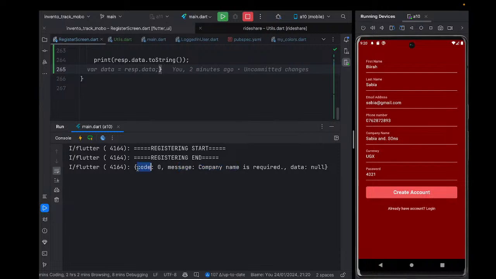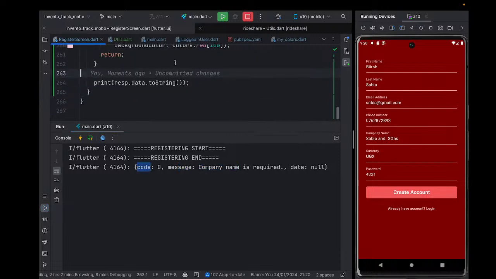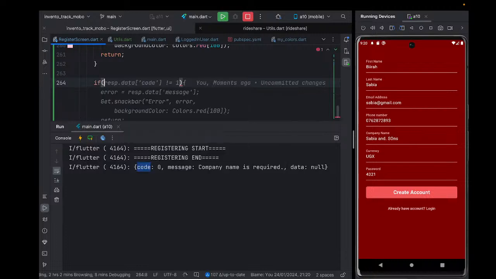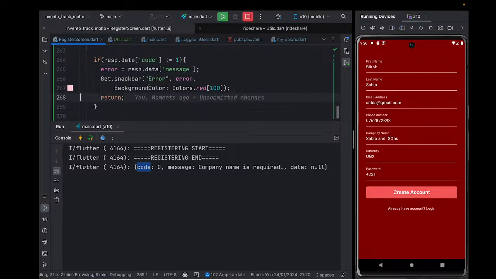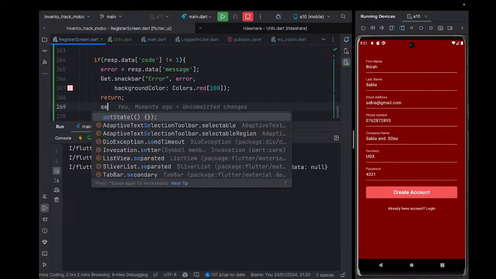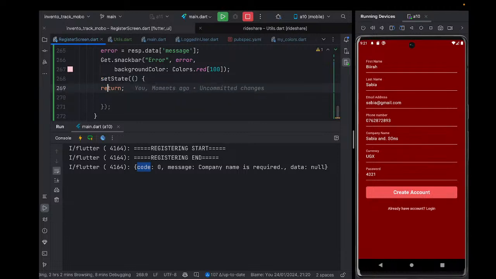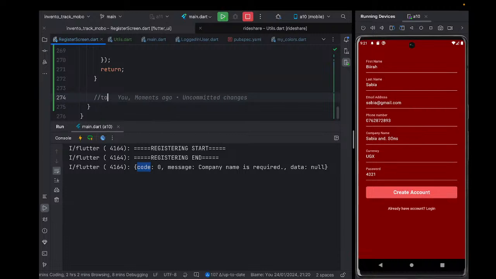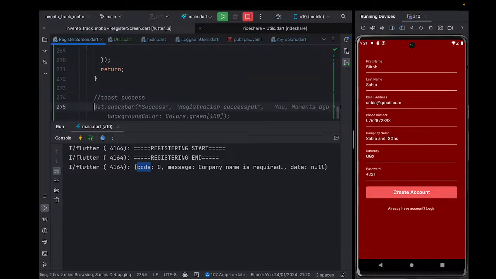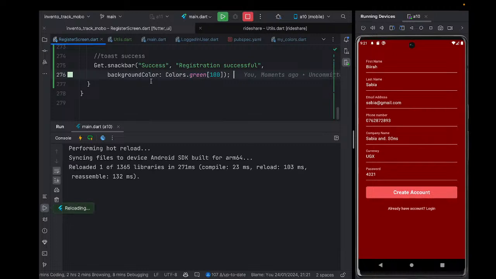All right, so let's go ahead and check if the code is not one. We just know something is not right. So you simply say if response data code is not equal to 1, I go ahead and set error equals to the message, and I should always remember to set state. I go ahead and say set state and then return. If everything is okay, I can just show a snack bar and say successful.